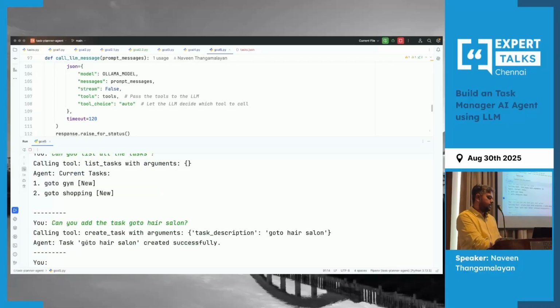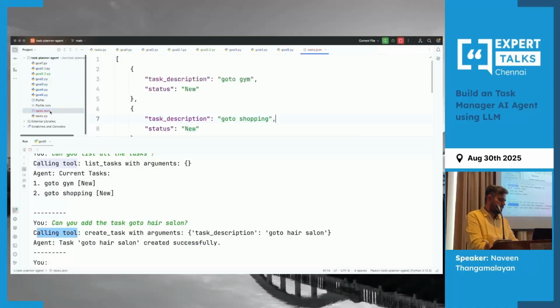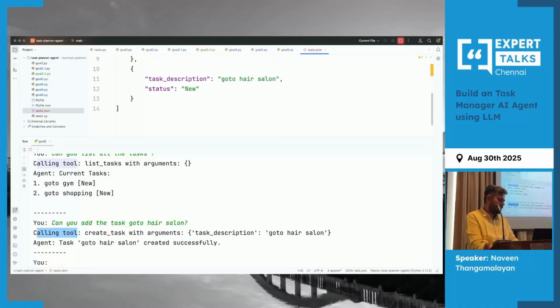So now it understands that you are calling a tool called create task, and it is also able to derive the task description, go to salon. It says you are calling the tool, and based on the response, we make a call to that create task function and store it in the JSON file. So now it is done.